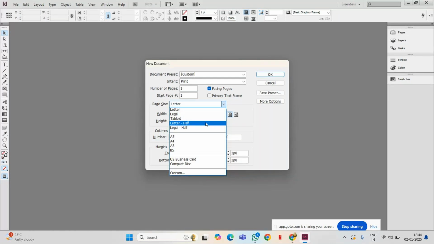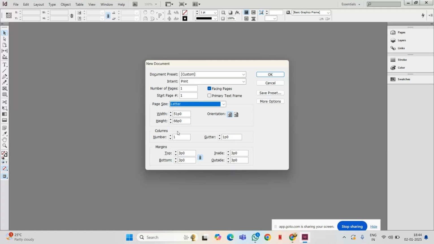available here. When you want to give your own width and height of the page, the option is here. You can give the manual height and width of the document, however much you want, whether you're creating a brochure, flyer, or flex. Here you can use that, and you have a number of columns and gutter here.